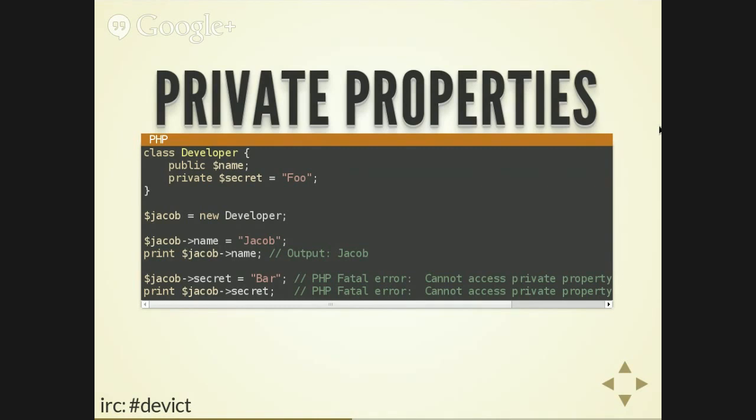Now, in this case, secret is a private property. So when I say Jacob secret equals bar, PHP is going to throw a fatal error saying you cannot access private property secret. Similarly, if I were to try to pull that information out, to print it, or to put it in a report, or to send it in an SMS to all of Jacob's high school class, it would say no, this is a private property and you can't do that.